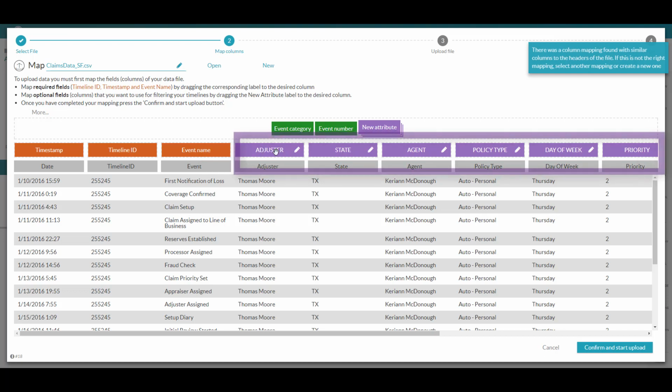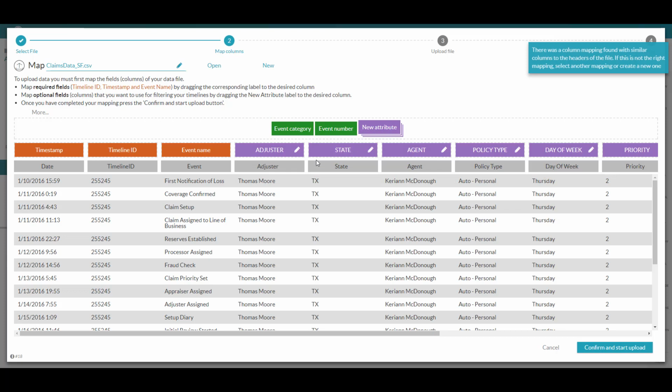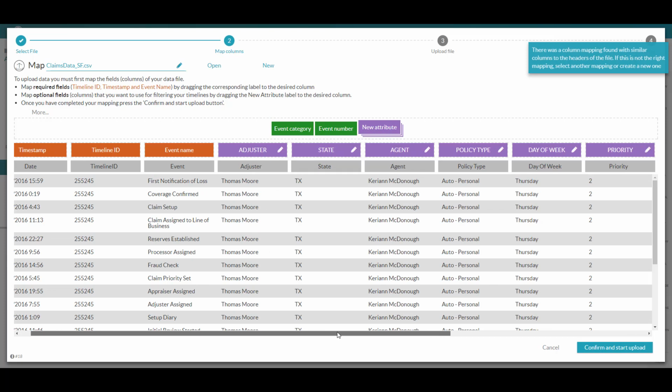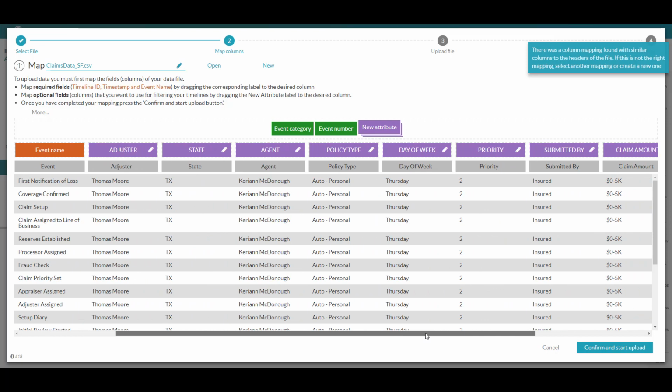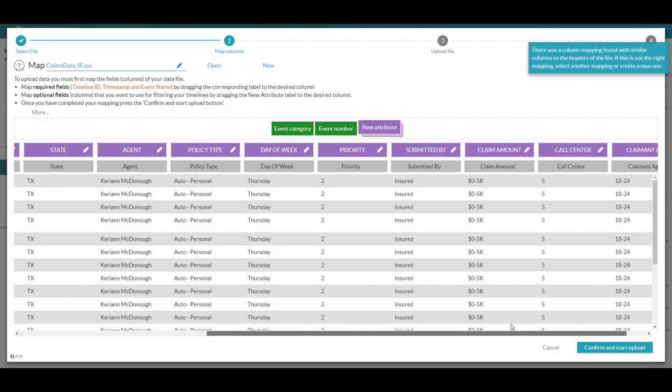You can also see some of the other fields that we have mapped here in purple. So we can bring in additional fields which you may consider to be dimensions, or ways that you want to slice and dice, break down, or filter the data by. For this example, we'll use fields like the adjuster on the claim, the state that it was submitted in, the policy type, priority, claim amount, and so on.